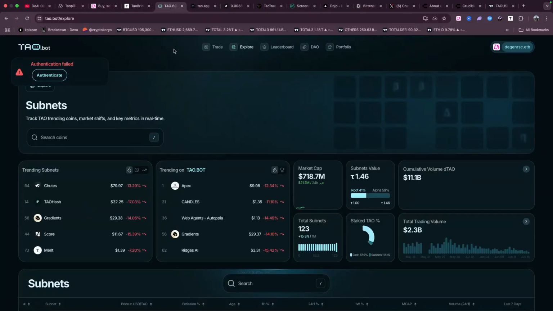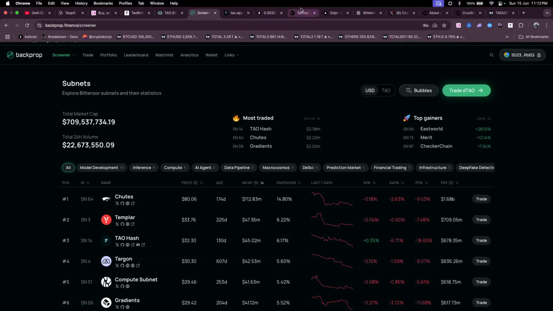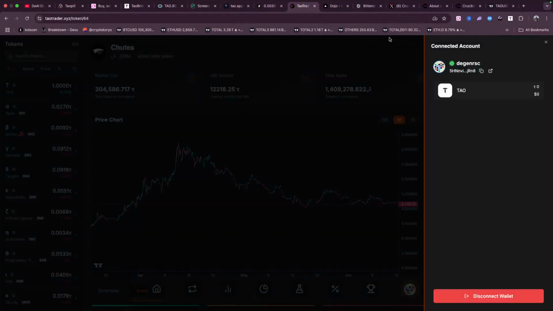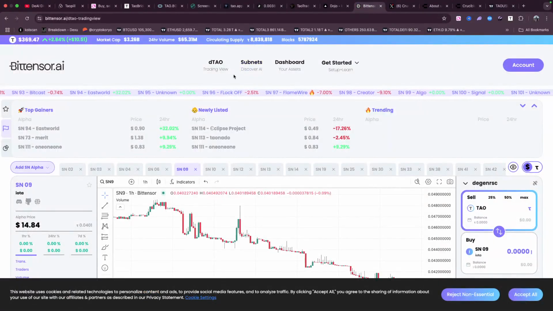If you want a little more sophisticated experience, I quite like Backprop so far. I think it's a nice platform. You can also try a bunch of others like Tao trading that we saw. You can also look at BitTensor.ai. I think all of them are pretty decent.